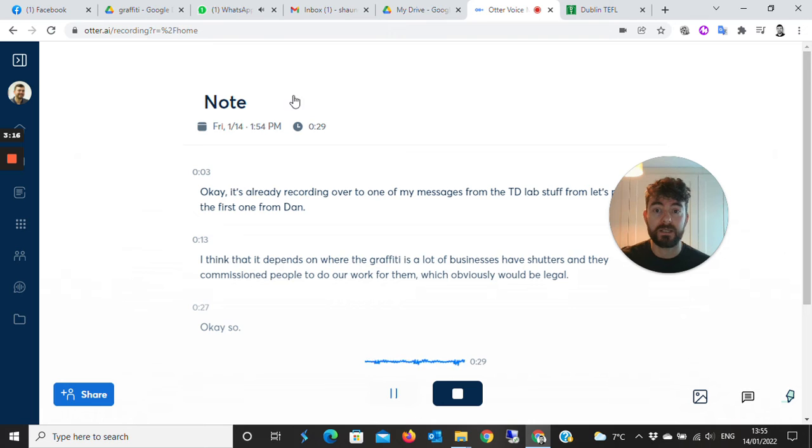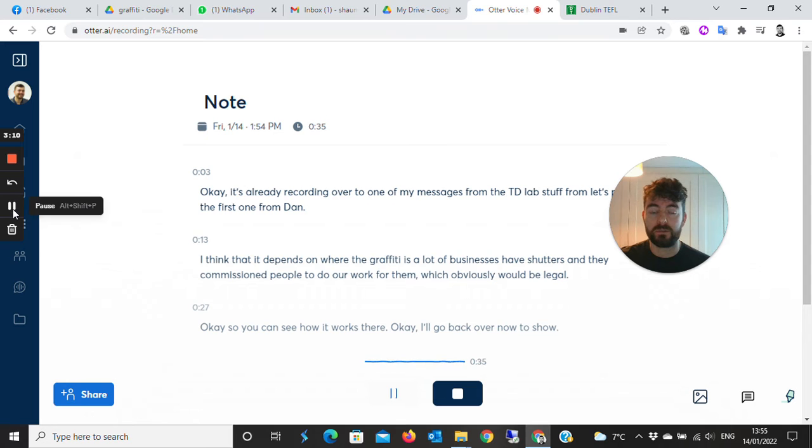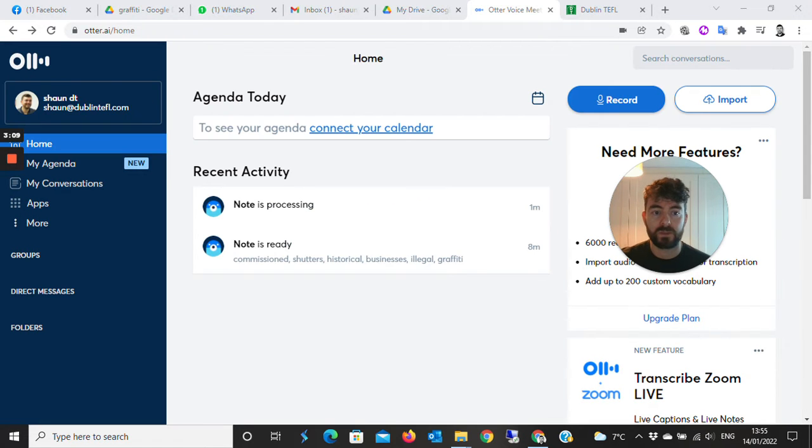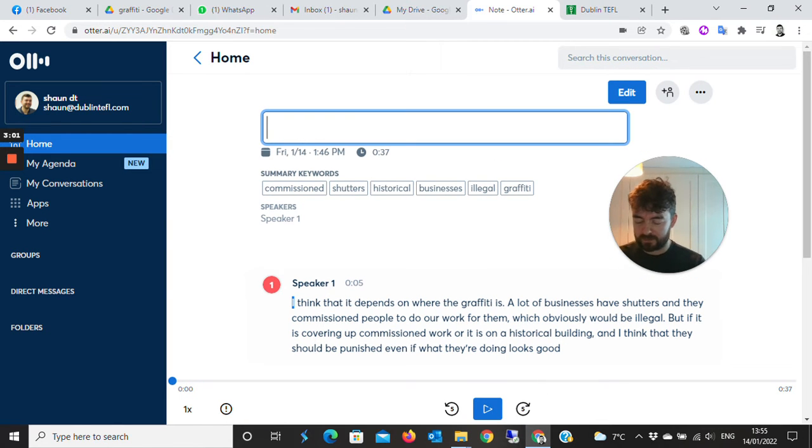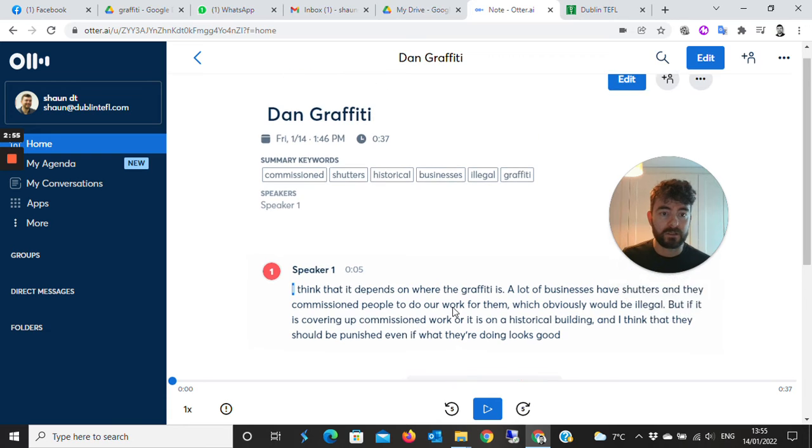Okay, so you can see how it works there. Okay, I'll go back over now to show you the finished thing. And here we are. So now it's finished. I've got another one processing, but click on here. It's called Note. So I'm going to change that just to, that was Dan, and graffiti. I'll change that. And then here, it's time to edit.